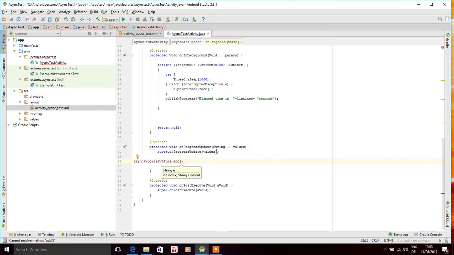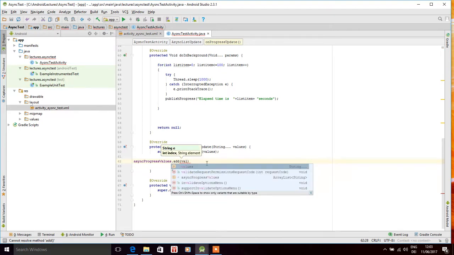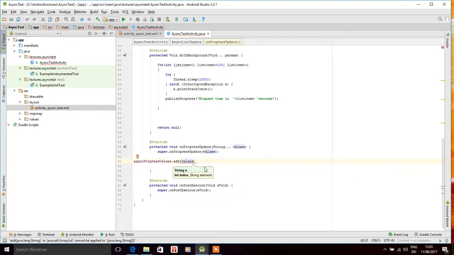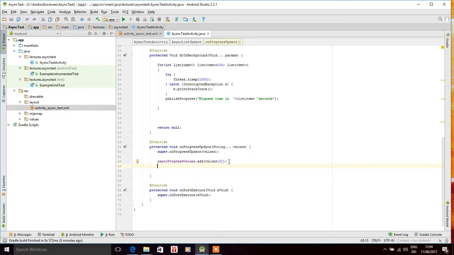Simply remember these progress values here are actually an array. This argument is an array, so we need to really select the first argument of this array, which is the first string, and then pass it to our asynchronous progress value arrays.